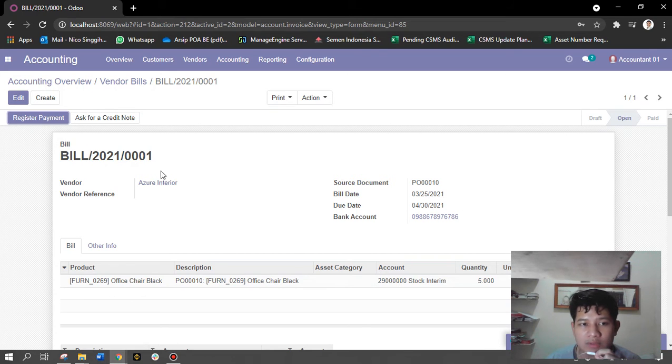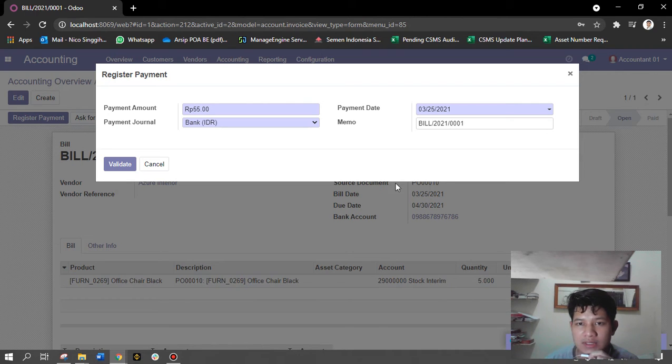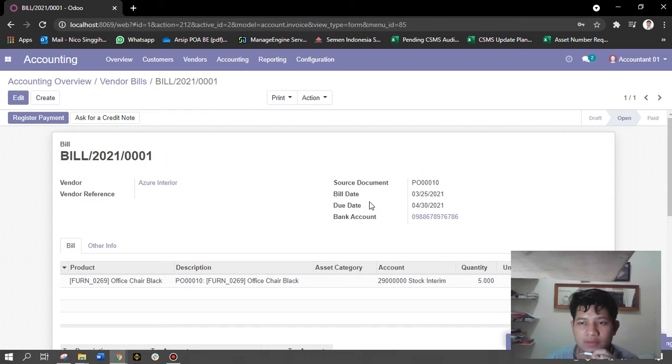And when this bill is sent and the other side confirms the bill by email or notifications or anything else, you can click register payment, which is the confirmation from both sides that this bill is done. There we go.